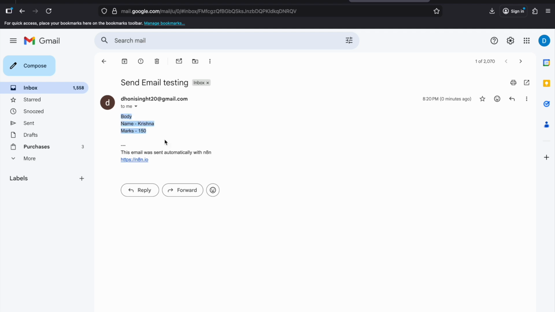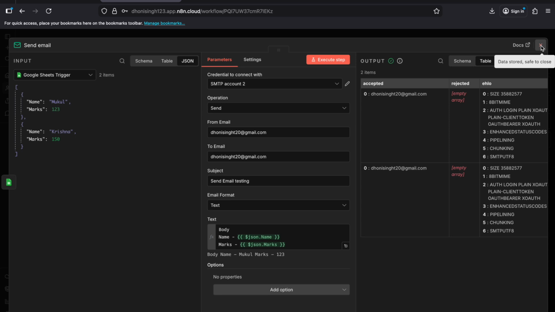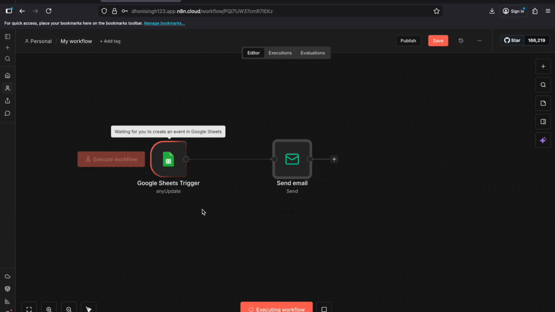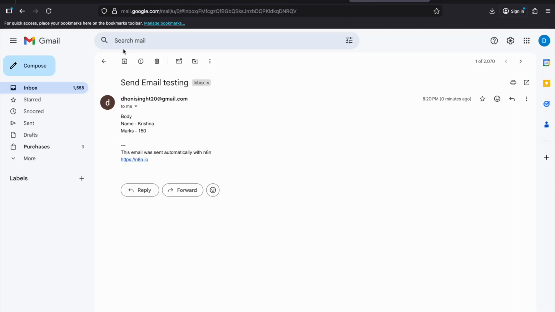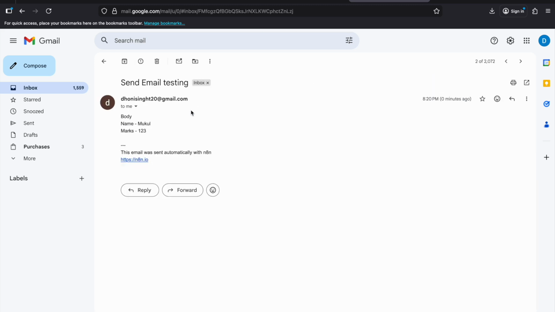If something does not work, click on each node and look at the output. n8n shows you what data is coming in and going out. This is how you debug, which simply means finding and fixing problems. Now, I want to introduce something very important.